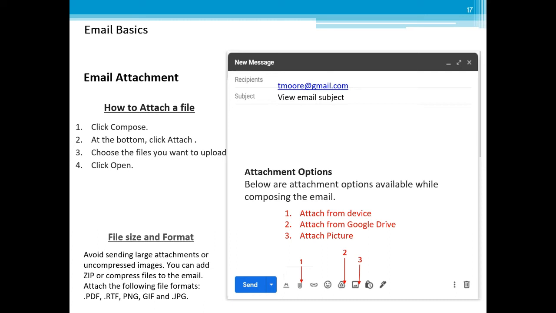So here you can see 3 options. You can attach from your drive, your computer drive or your device. You can attach it from the Google Drive, or you can attach a picture that you have saved in your Google Drive.